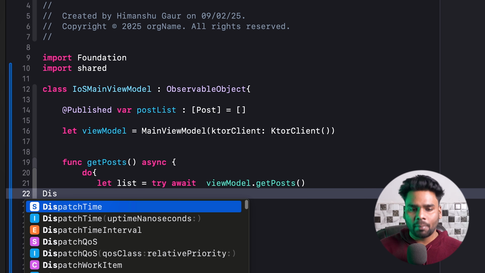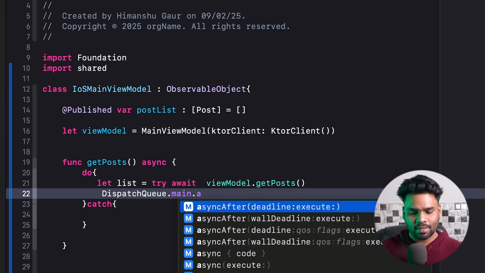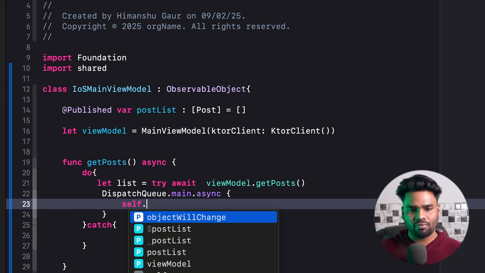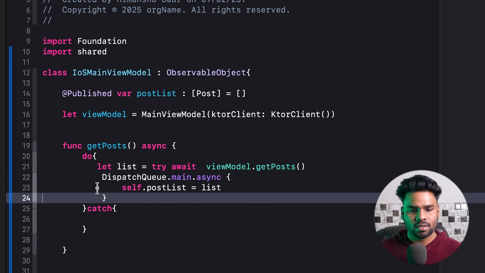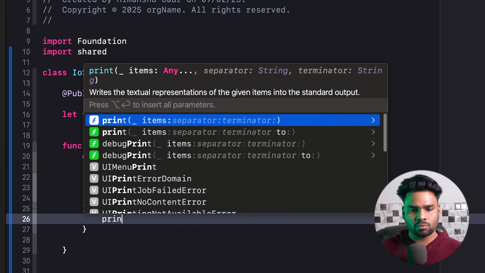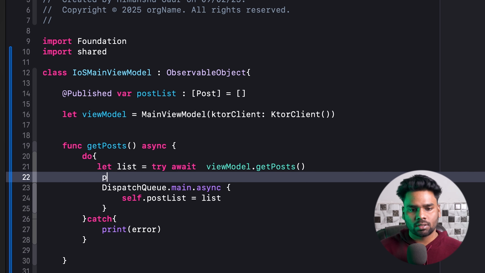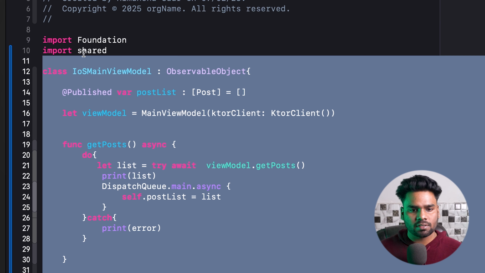Now I want to update my post list on main thread. So for that we'll use here dispatch queue dot main dot async, and in this async I'm gonna use my self dot post list and update this thing with the incoming list. And in this catch I'm gonna use print to show any kind of error, and also I'm gonna print this list. Cool, so we are pretty much done with our iOS view model.